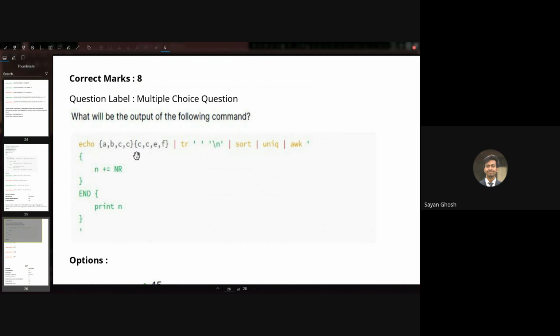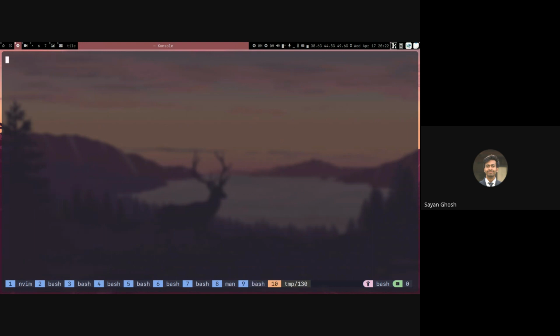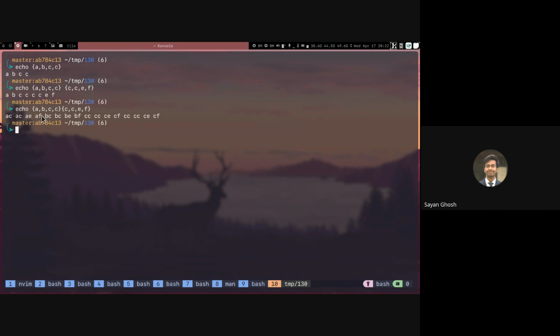So we'll get AC, AC, AE, AF. Then we'll get BC, BC, BE, BF. Then CC, CC, CE, CF, and CC, CC, CE, CF. Right, then everything will be printed one after the other with space between them. So let me also run this. You can see if I do echo A, B, C, C, this will simply print A, B, C, C. If I give a space and then I put C, C, E, F, then it will expand this and this independently. But if I put this together without any space, then it will take a combination of them. So we'll get AC, AC, AE, AF, BC, BC, BE, BF, CC, CC, CE, CF, and CC, CC, CE, CF.